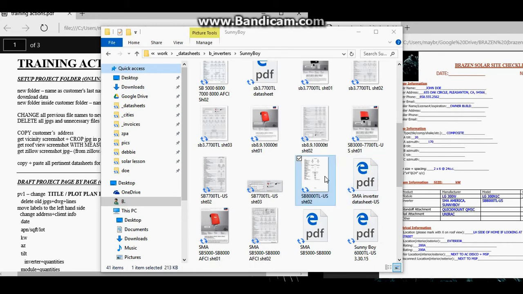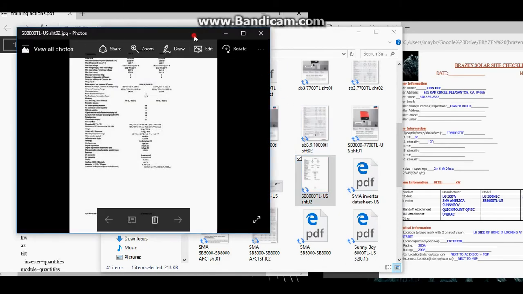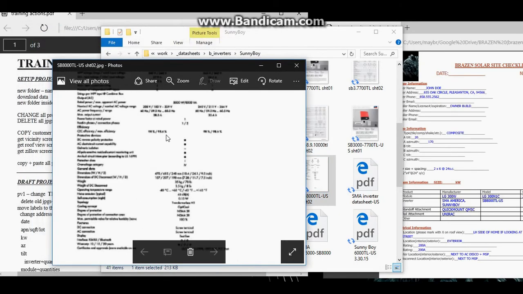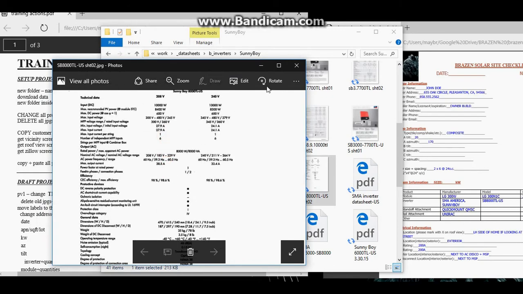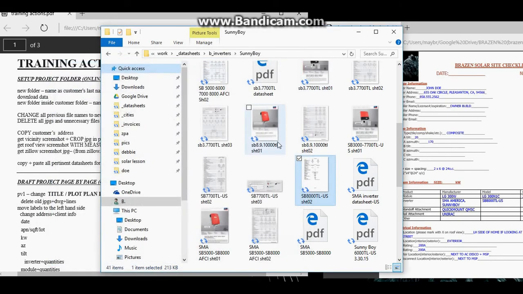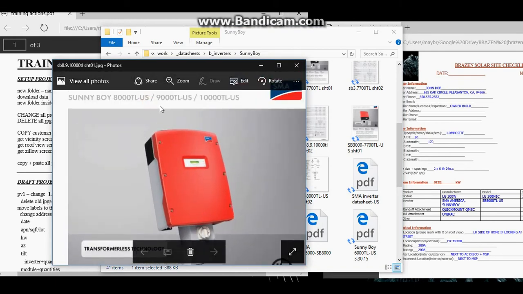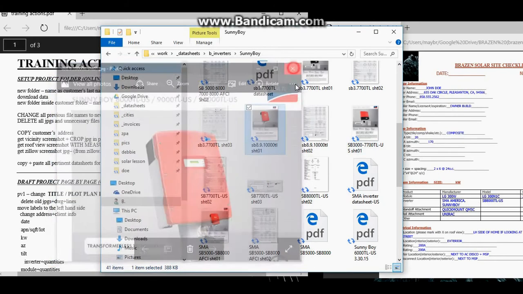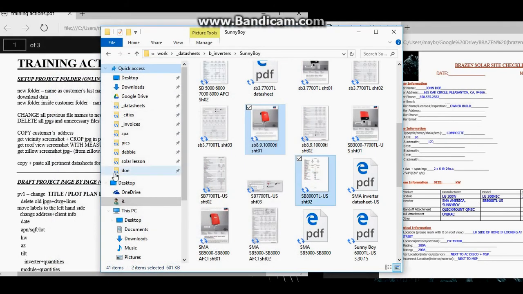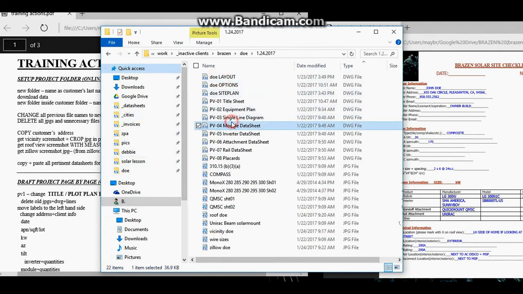Okay, so we're getting the data sheet for the inverter. This is what I found in my library, the 8000 TL data sheet. That's page 2. Page 1 looks like this. 8000 TL-US. That's the model number we want to use. So we will copy and paste over to our project folder.